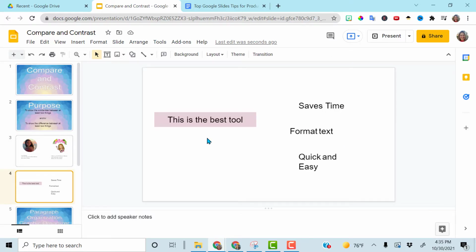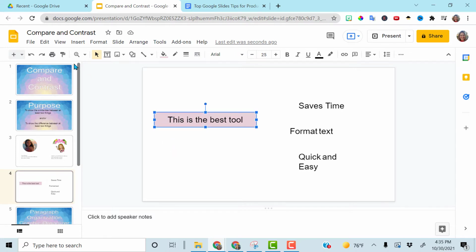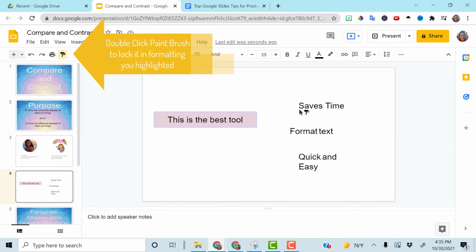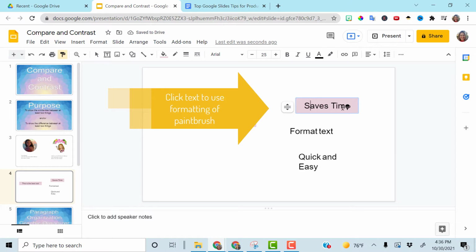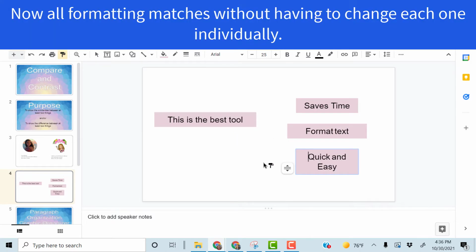Tip number 4. You've possibly used this tool before, but did you know this? So, the most awesome tool in Google Slides. If I want to format everything to look like this box here, in the pink color, I highlight it, double click my paintbrush, click on it. Notice it centered my words and it changed the fill color. It's centering my words and changing the fill color of the box. Just bam, bam, bam, done.